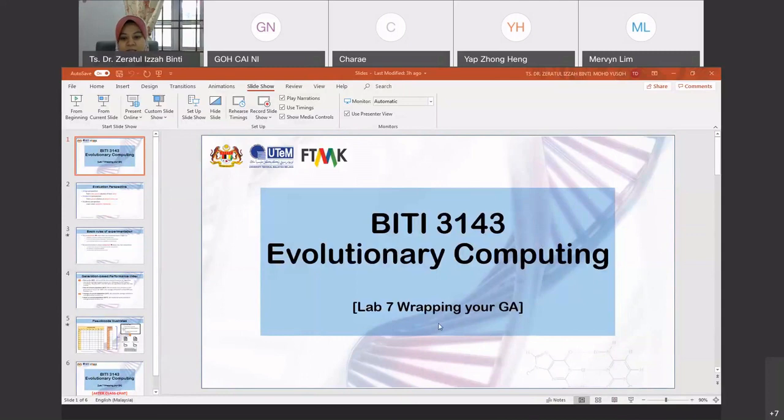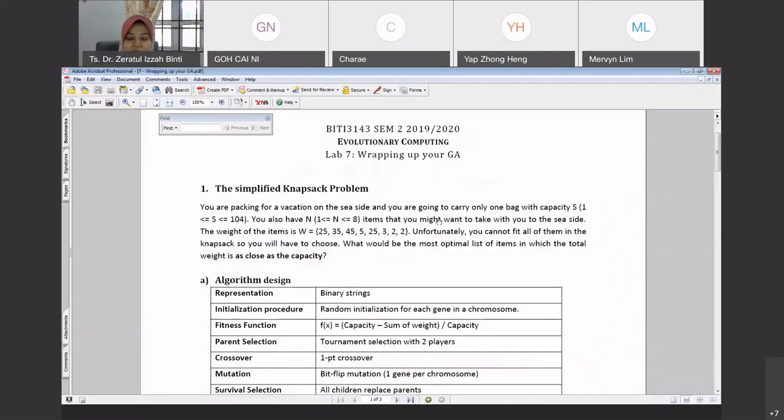Okay, so this is lab 7, wrapping your GA. Does everybody have access to the PDF? I shared it here.